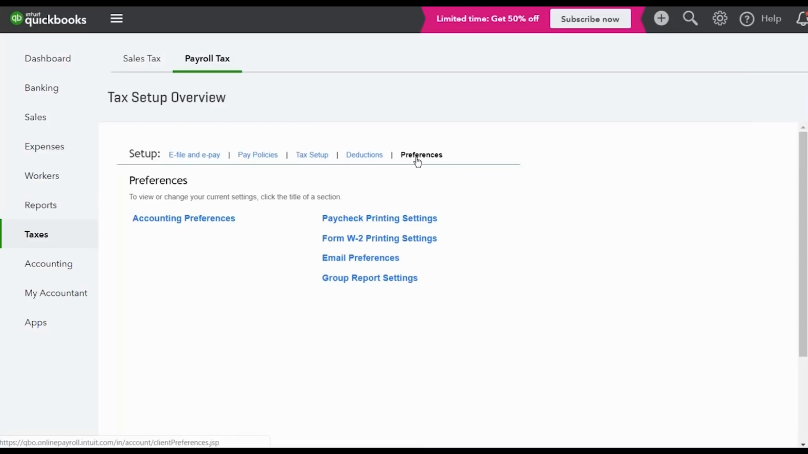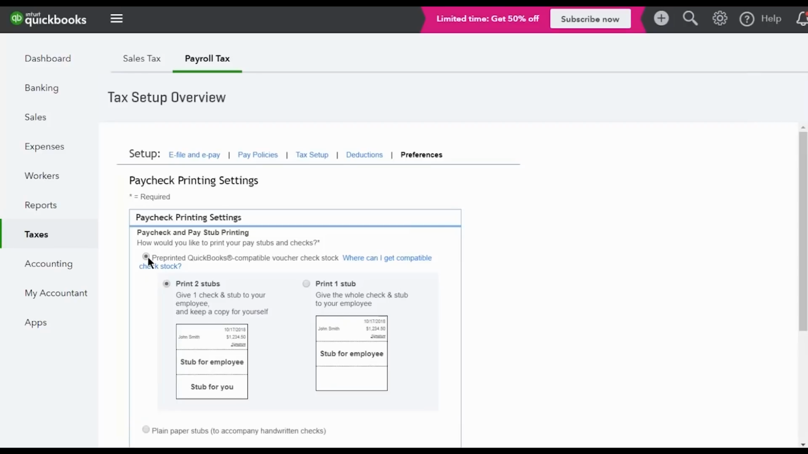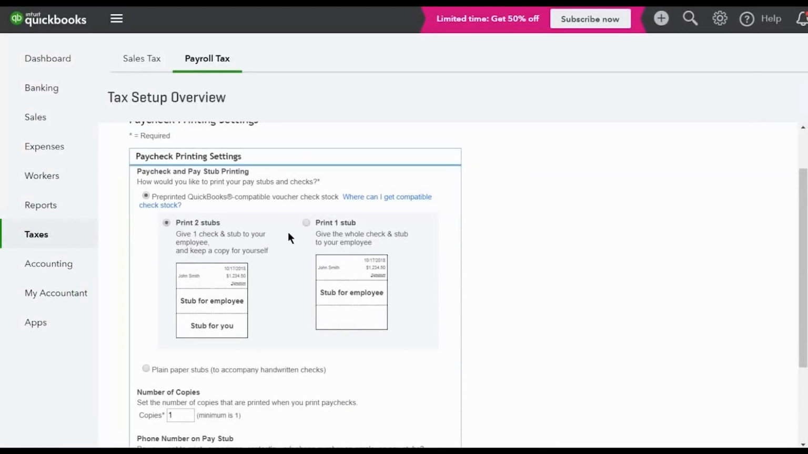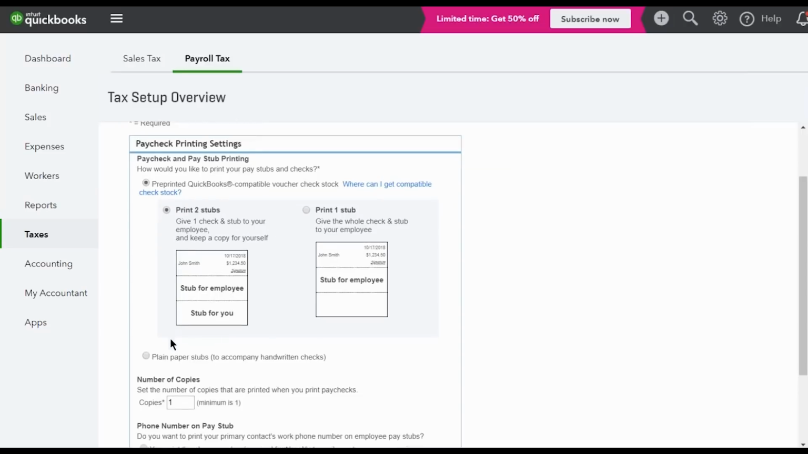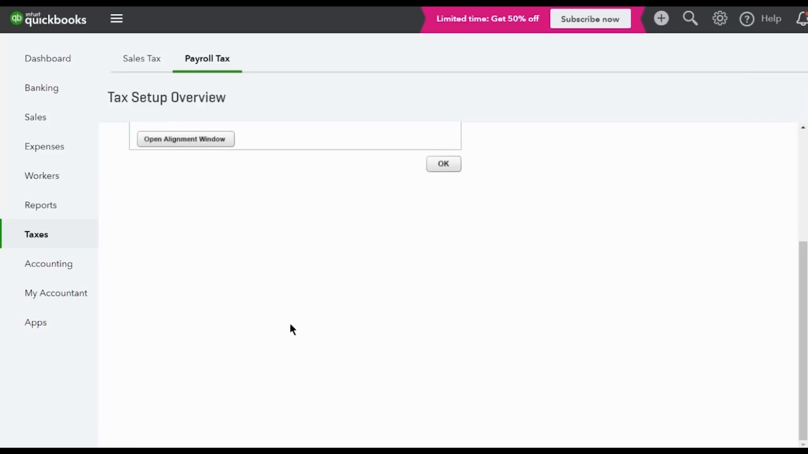Then we also have preferences. Now, from here, you can change your paycheck printing settings. This is really handy if you actually want QuickBooks to print paychecks for you. In fact, you have to go here if you want QuickBooks to print out paychecks for you, because this is where you tell QuickBooks that you want to use pre-printed QuickBooks compatible voucher check stock that you can get from Intuit, or it's also available from most banks and office supplies and things like that. Right here we have print to pay stubs or print one stub. So you actually do have to go in here and choose this option if you want QuickBooks to print out paychecks for you. Now, we also have the number of copies, whether or not you want the phone number on the pay stubs. That's required in New York.